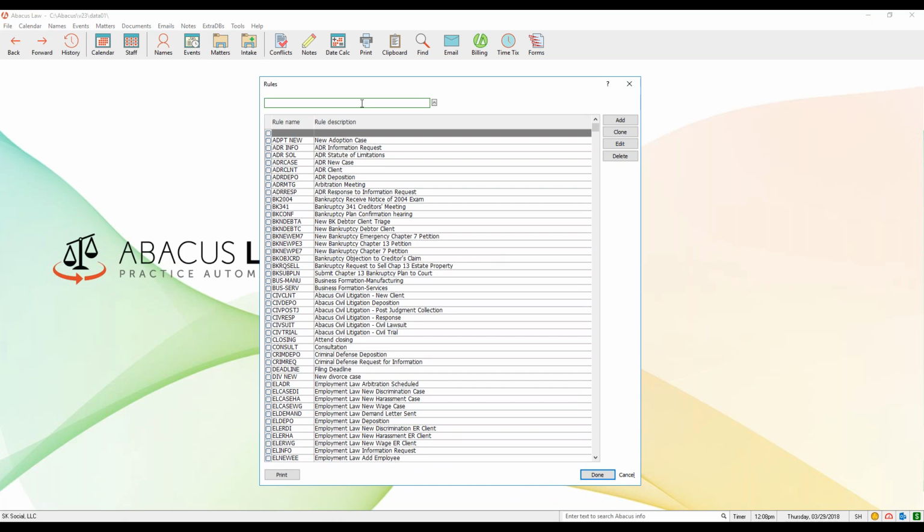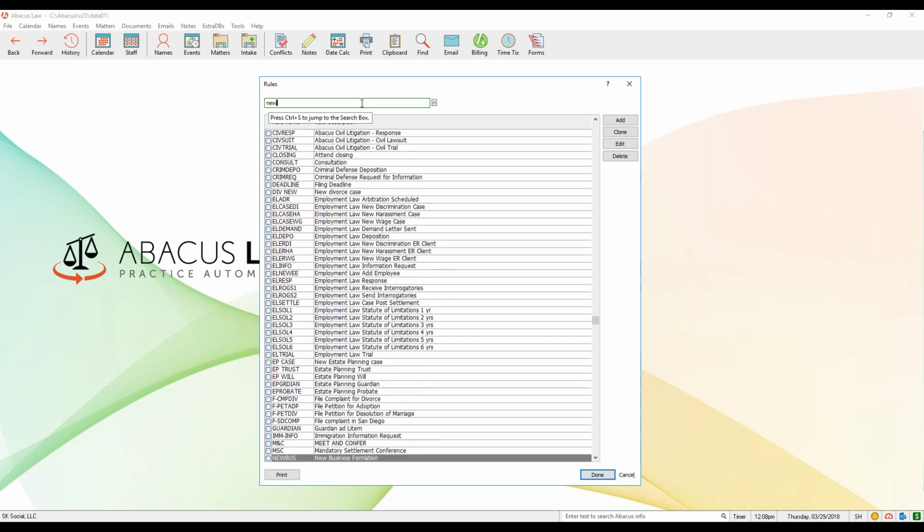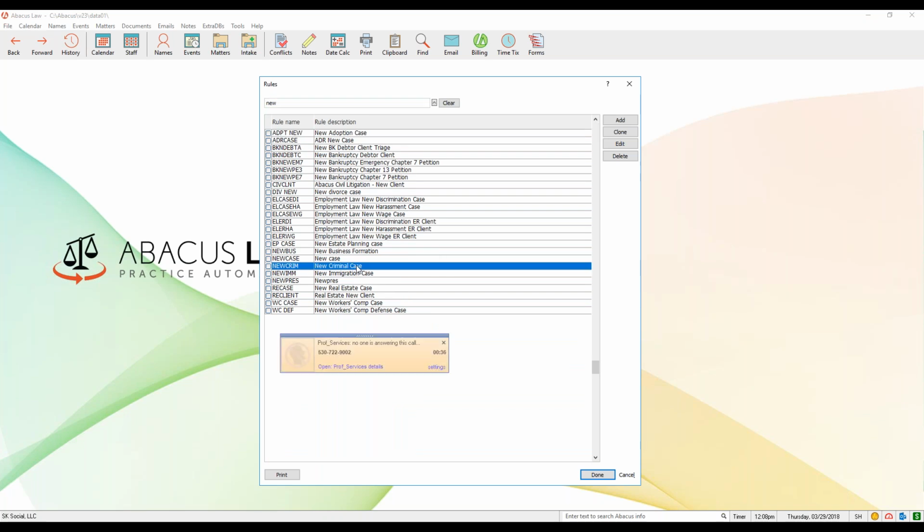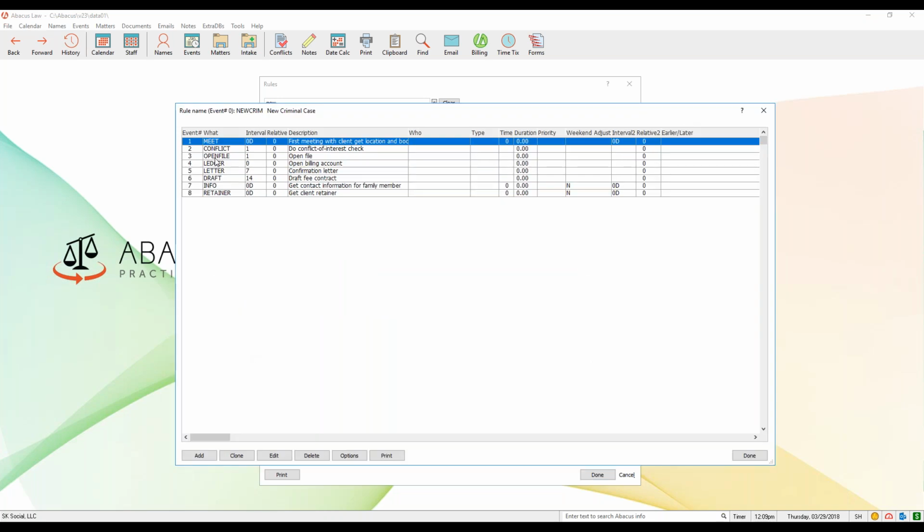But if I look up, let's see, I think I have a new case rule in here somewhere. I'll run a search for new case. Okay, here we go. So new criminal case, okay? We'll just use that as an example. So new criminal case. If I were to highlight that and click edit, here's my rule. Notice this rule has 8 steps within it, okay? Each step has an interval, a daily interval of where it's going to be calendared on our calendar system.